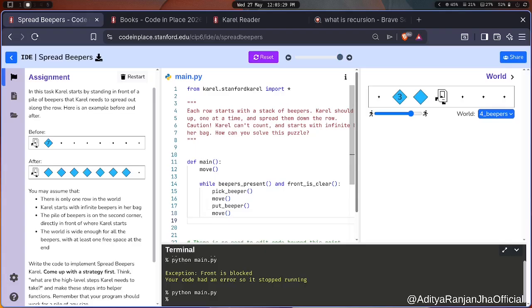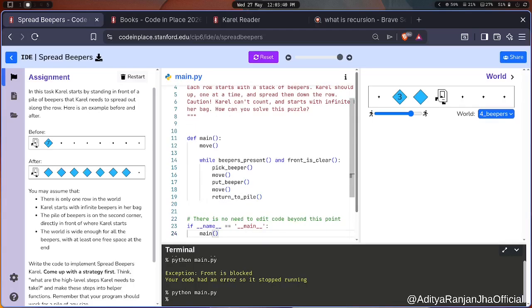So we can say something like return to pile as a function. And now we can try creating return to pile ourselves. So let's define return to pile. That is nothing but turn around. Now we need to define what turn around is, but all right.